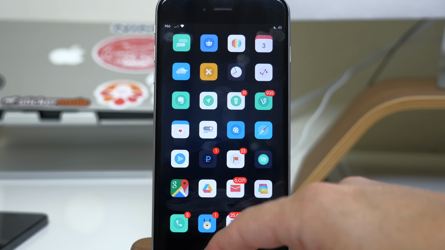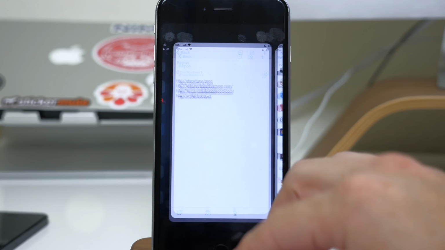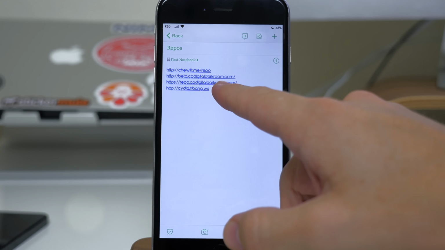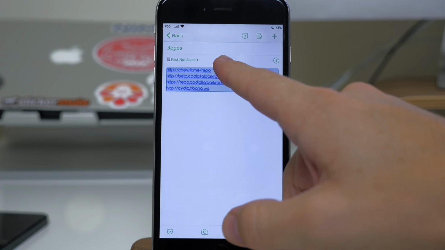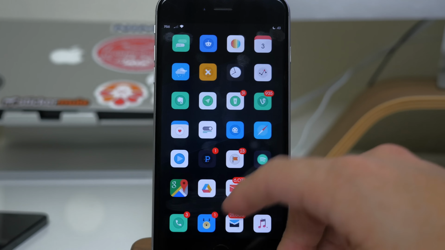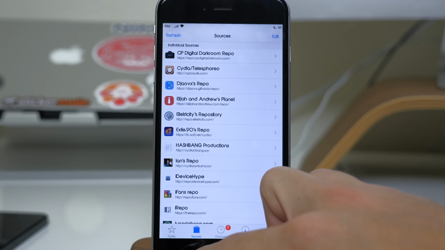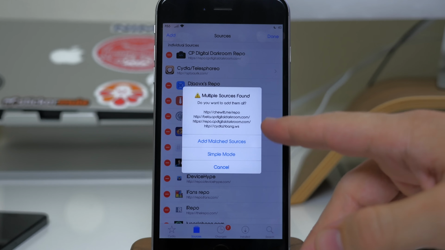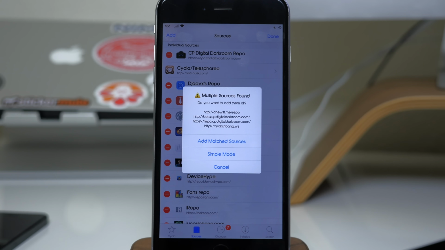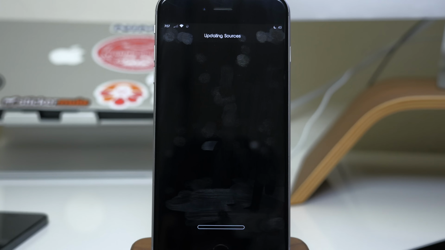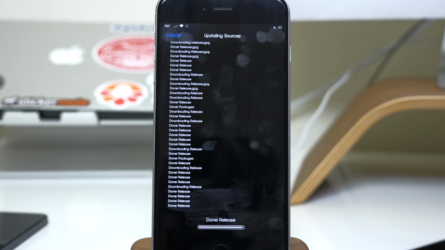So for instance, let's just go ahead and go into Evernote here, and you can see that I have 4 repos. So if I wanted to use this tweak, I am going to select all of these, copy them, and then when I go over into Cydia and open that up, you can see we tap on edit, we tap on add, and you'll see right here that it gives us a pop-up. It says multiple sources found. So then if we just tap on add match sources right there, then it's going to add those sources. So it's as simple as that. No more adding one repo at a time to Cydia.